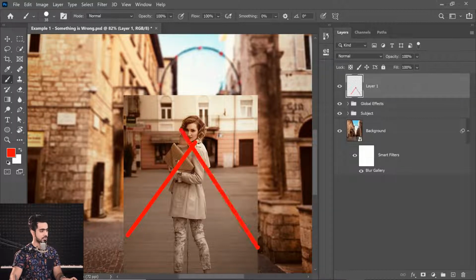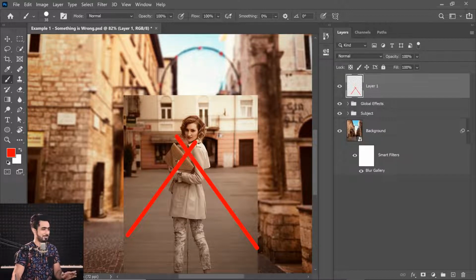Hold the Shift key. Just make sure when you click, it is on the line. This is not on the line, so we'll try again. Click, hold the Shift key, and click in here. It's just about right. It might not be accurate, but that will do.